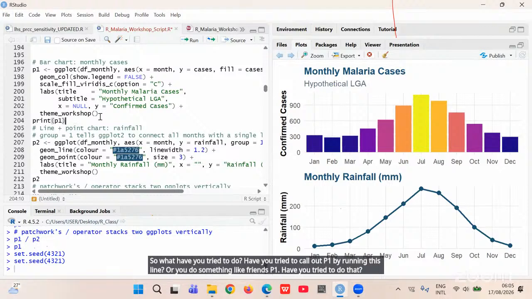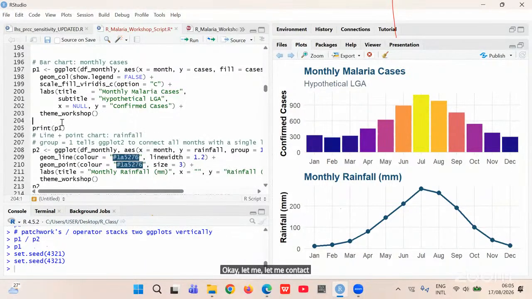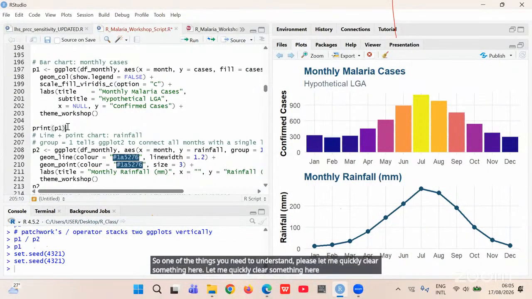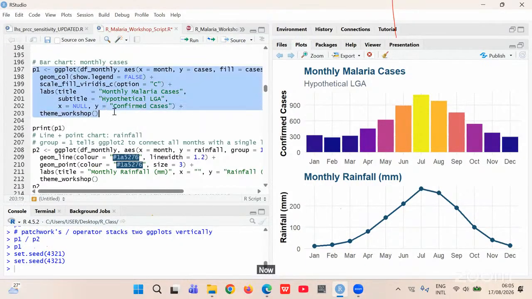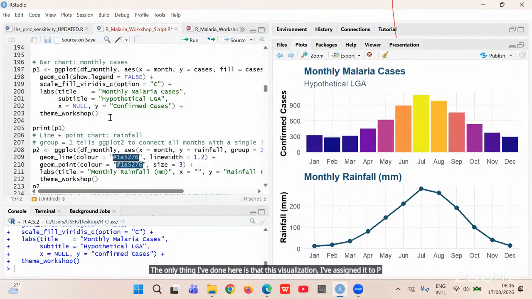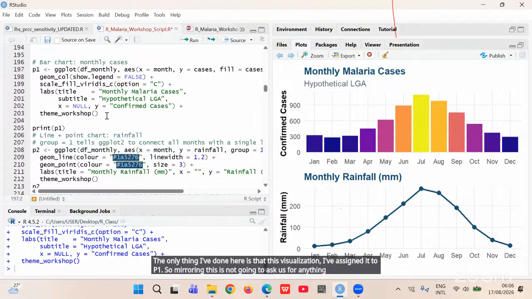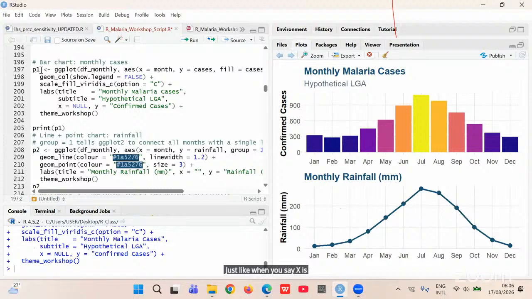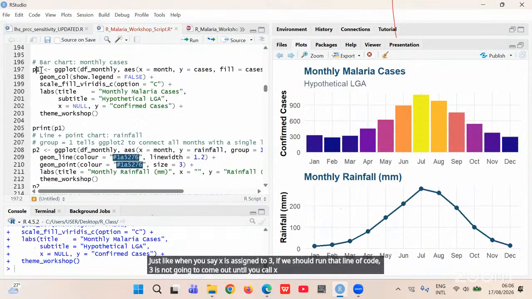Okay. One of the things you need to understand, please let me quickly clear something here. It is very important for you to understand the R code. If I just run this, nothing is going to come out. The only thing I've done here is that I've assigned this visualization to P1. So running this is not going to output anything, just like when you say X is assigned to 3. If you run that line of code, 3 is not going to come out until you call X. Are we getting that now?